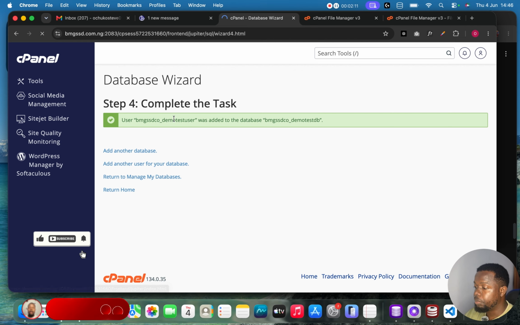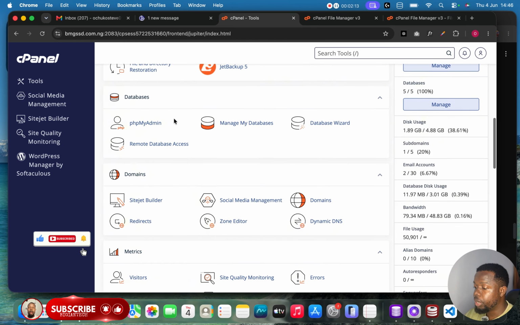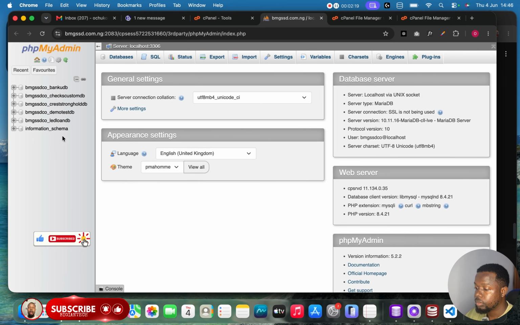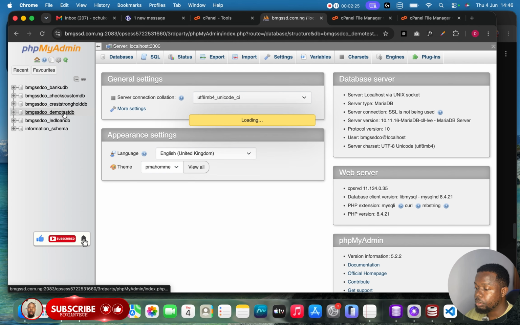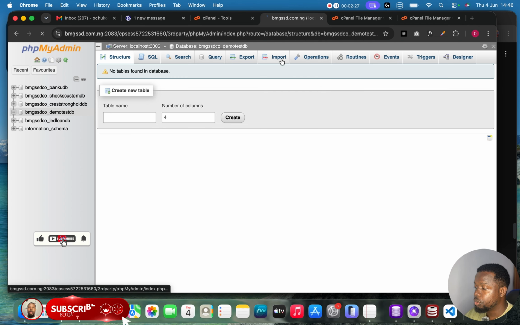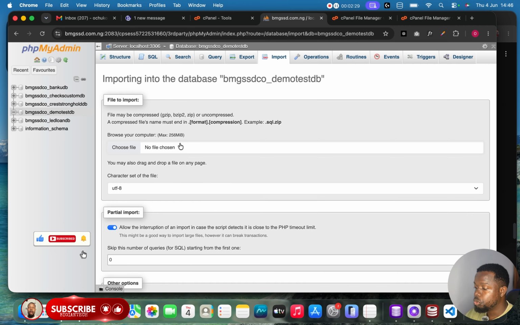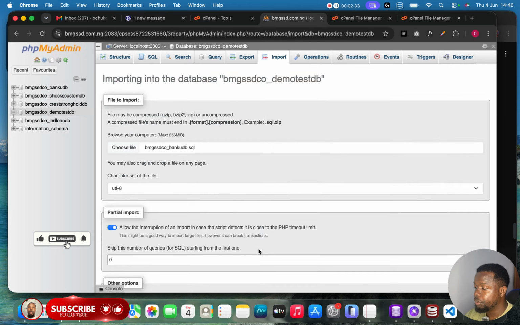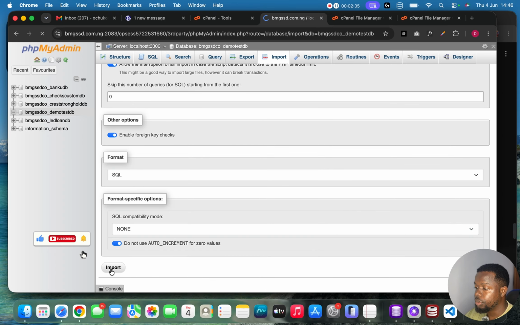So I'll go back to my cPanel. Scroll down to where you have phpMyAdmin. All these are demos. So click on the demo test we just created. Go to import, choose your file, and this is our database. Click on open and import.